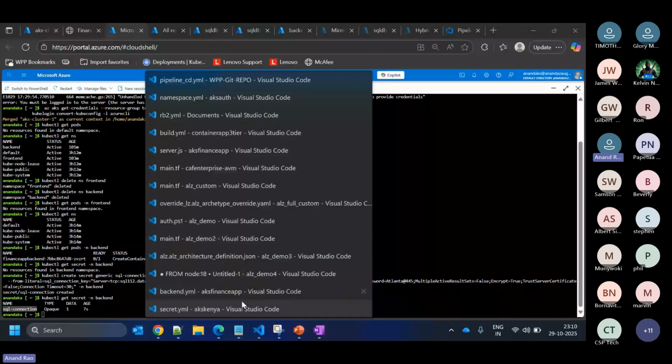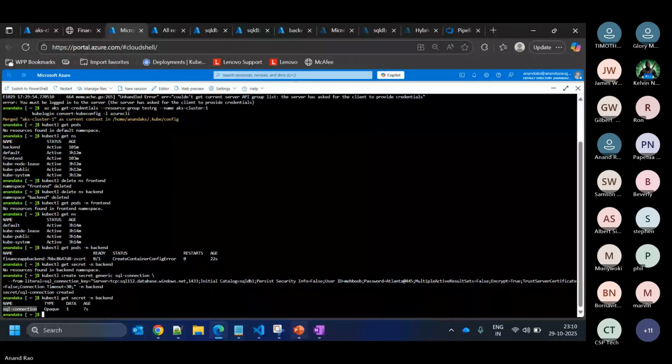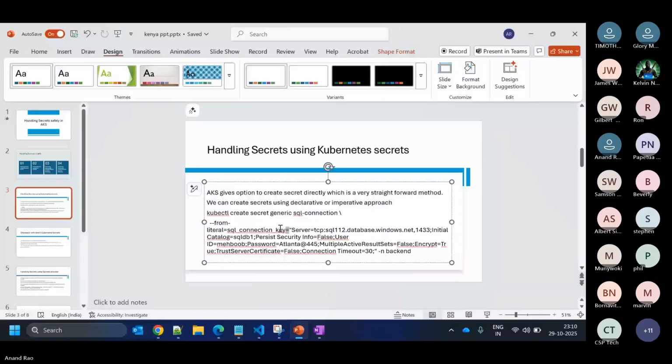in your application. This line, this name of the secret, and the key is something that we are passing here. Key is where the actual value is passed.